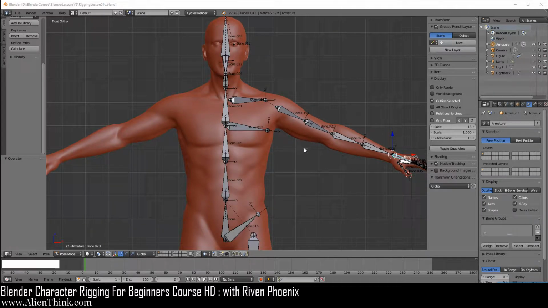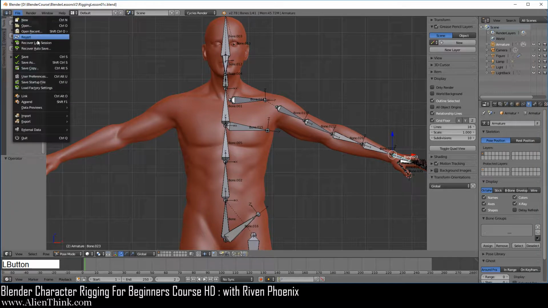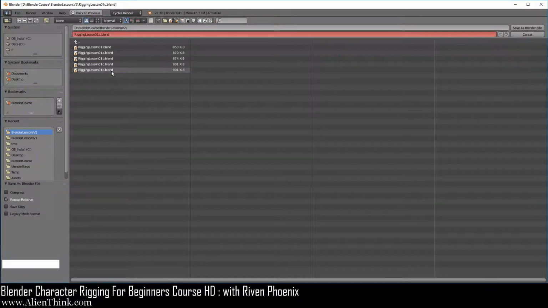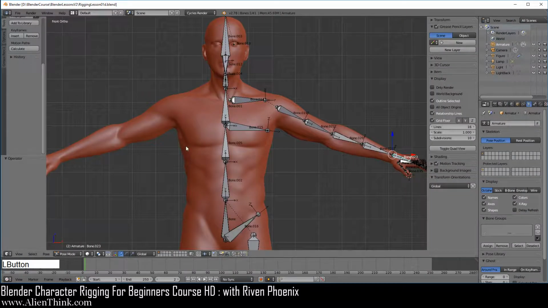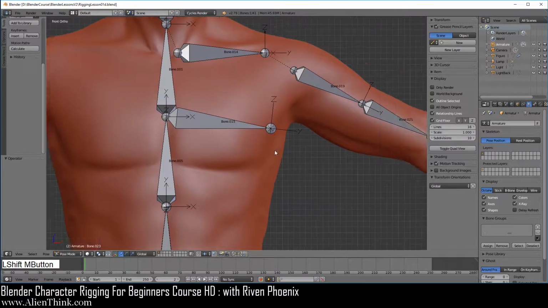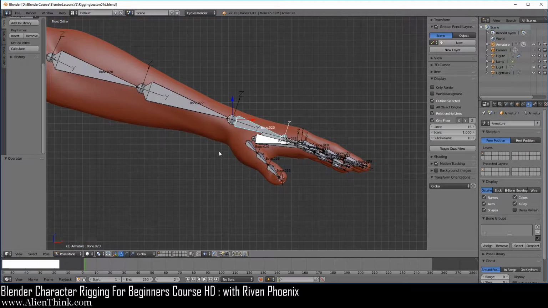Okay, so in the previous lesson, we had just finished creating the bones for the hand. So what we want to do is first save this file, do save as, and save it as rigging lesson 01D. Go ahead and save it. Now let's go ahead and just zoom in, shift middle mouse button, and go to where the hand was.